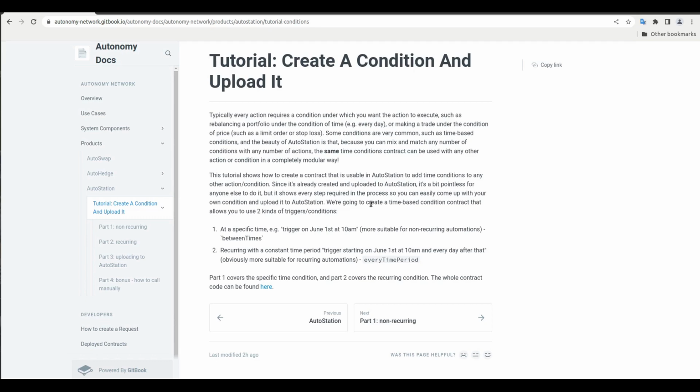So this condition specifically is for adding two kinds of conditions, both time-based. The first is for a non-recurring, just single use. I want this to happen at this time. And the second is more appropriate for recurring conditions or recurring automation. Like I want this to start executing at this time, June 1st at 10 a.m., and then every day after that, I want it to execute.